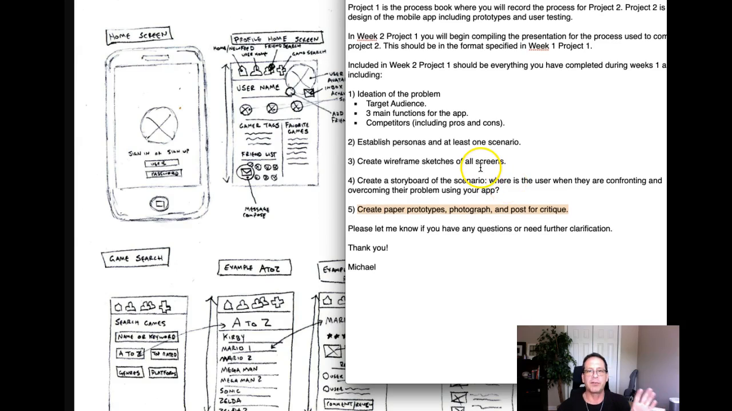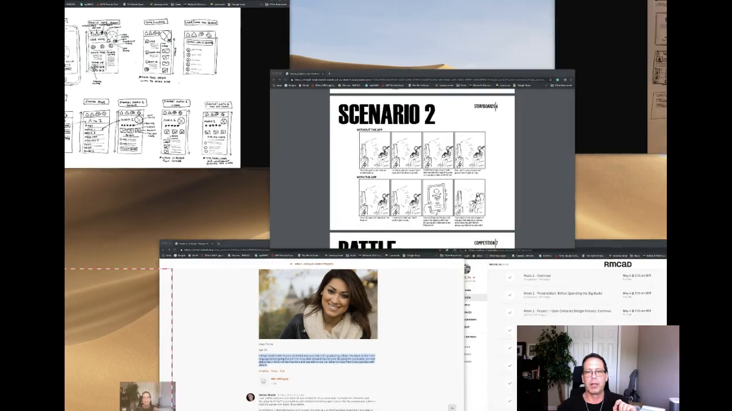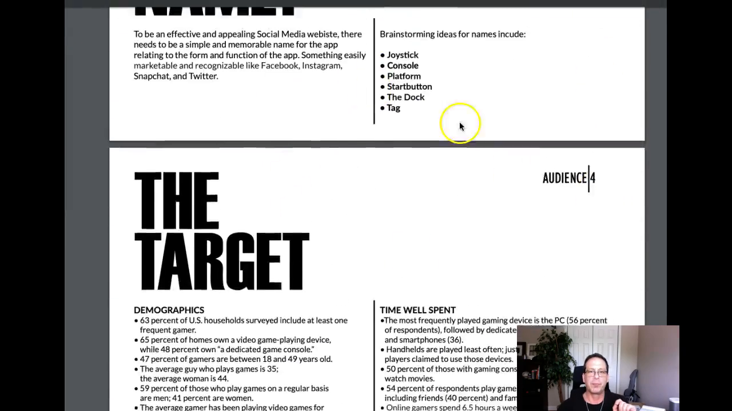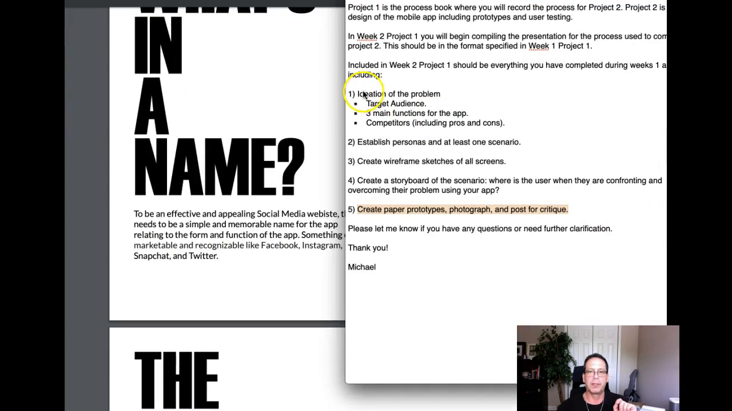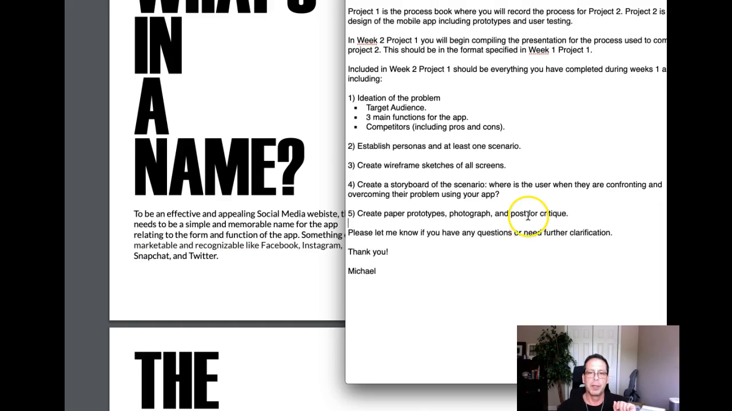Again, great start. But at this point, you definitely want to start your process book in presentation format, and include everything from last week and this week, including ideation of the problem, target audience, three main functions of the app, competitors, and your personas. I'd say establish 3 personas and at least 1 scenario, preferably 2. Create your wireframe sketches and then create your storyboards depicting the scenarios. Then finally, start creating your paper prototypes and photograph those so that we can start user testing very soon. Okay, good job.